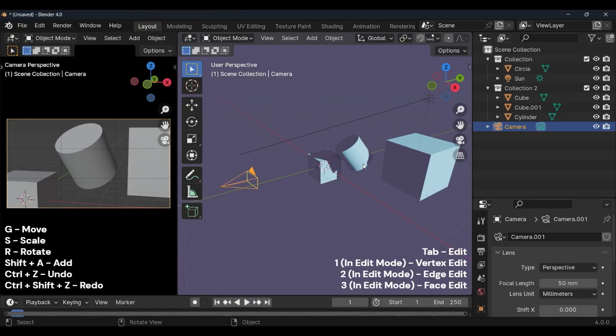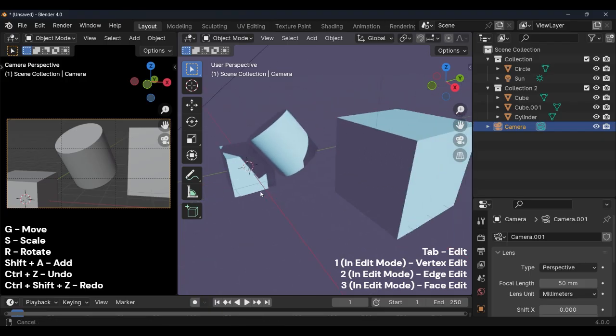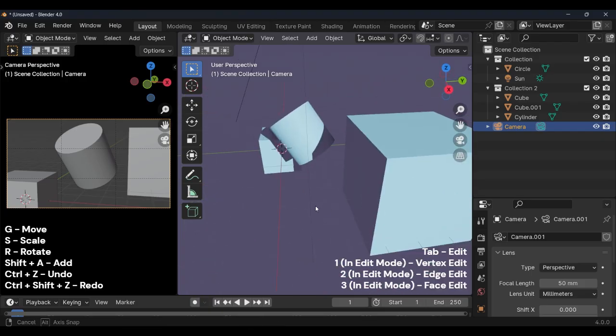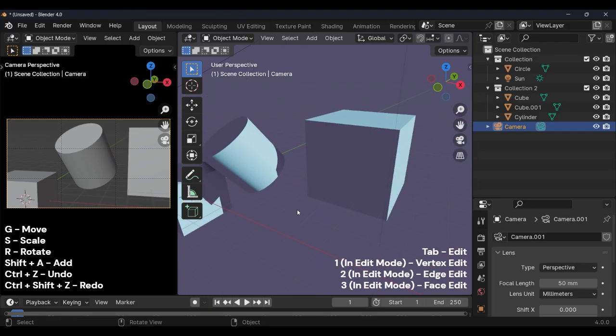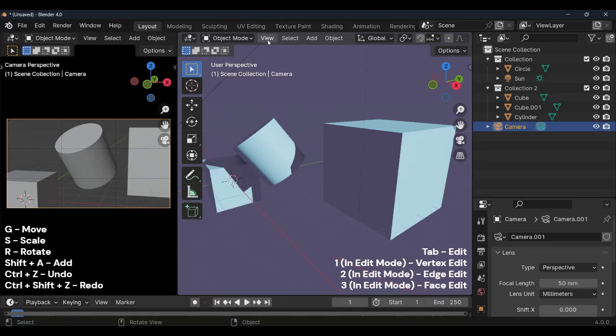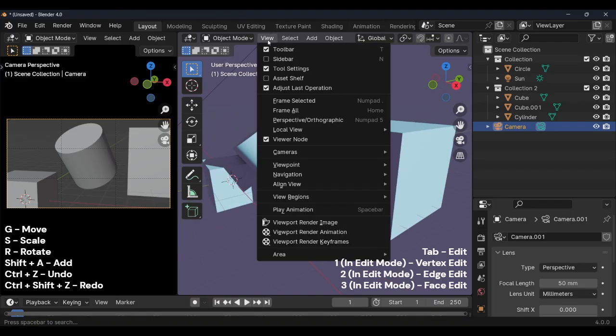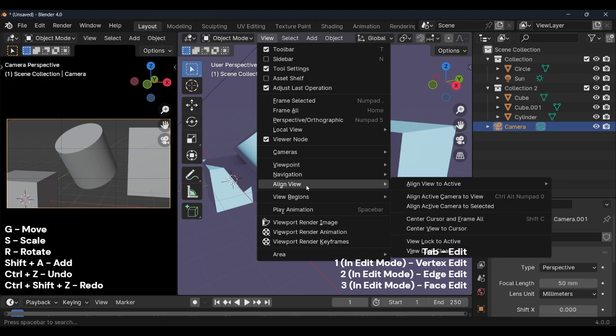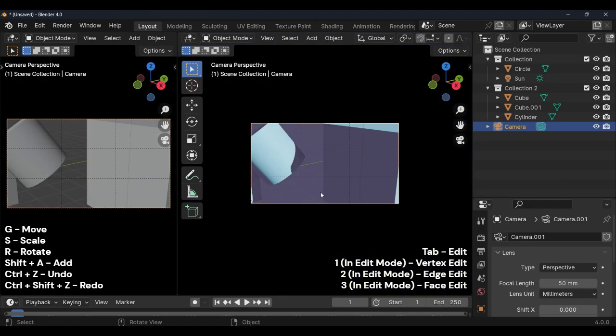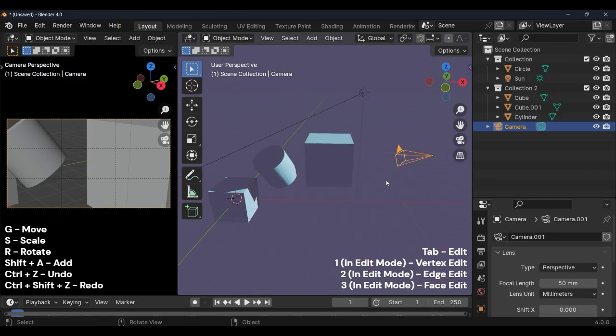Let's say though, you didn't want to view it through the viewport, or through the camera lens. You wanted to just navigate the space. And let's say, oh, you didn't think about the camera until about now. You can also click view, then align view, and then align active camera to view. Okay. It will basically move the camera to wherever it is that you're at.